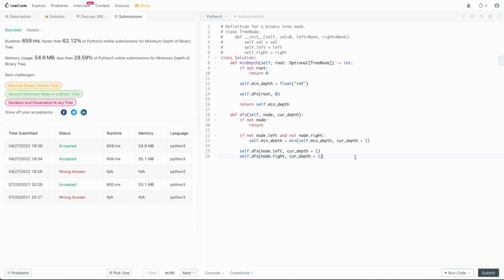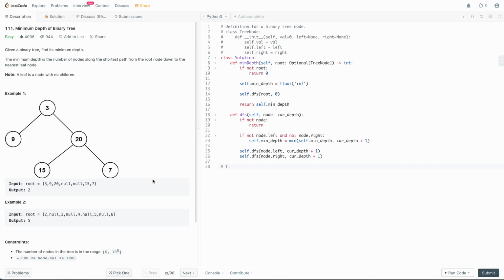Cool. So what is the time and space complexity for this algorithm? Well, we know that we have to explore every single path in our tree to find all the root to leaf paths, which means that we're going to have to visit every single node, and that's going to cost us big O of n time, where n is the number of nodes in our tree. What is the space complexity?